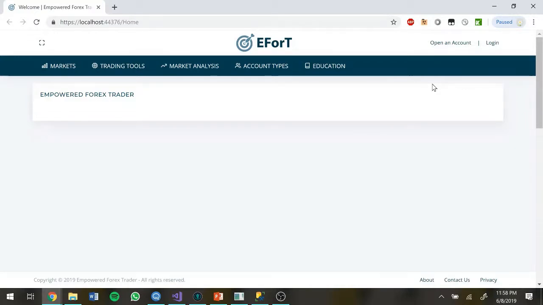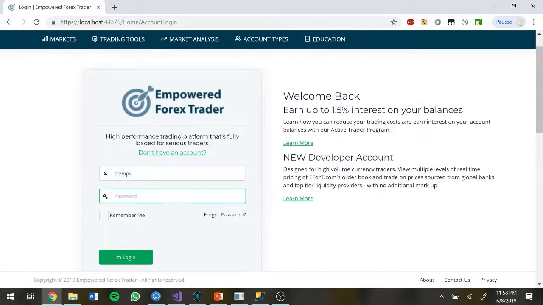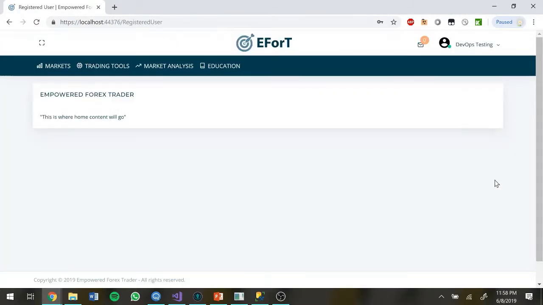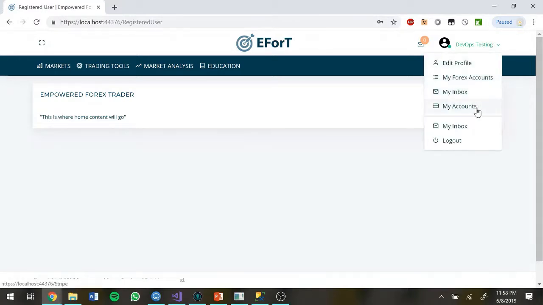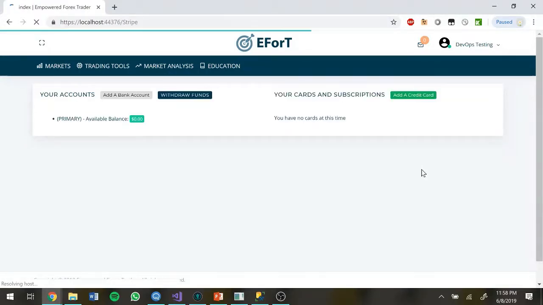Now I'm going to demonstrate that the functionality for this user story works. First, I need to log in, so I'll be logging in with my DevOps tester account. As you can see, I can successfully log in. Now I need to navigate to the My Accounts page. As you can see, when I navigate to the page, my primary bank account has already been automatically created.